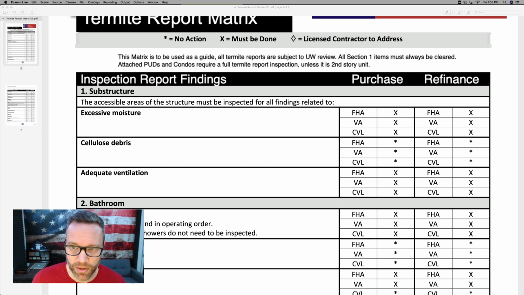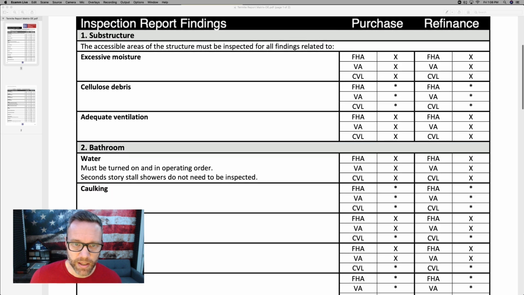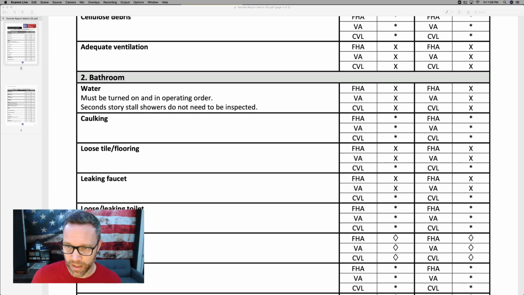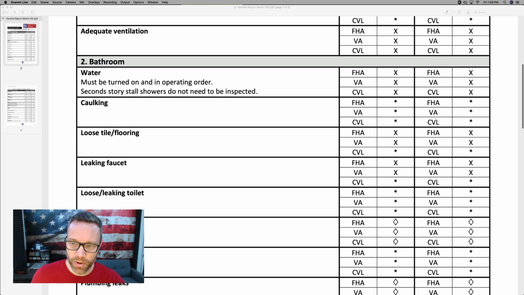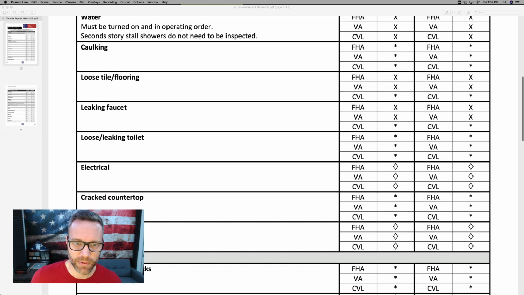If there's excessive moisture, and there's a key. So the star means no action. The X means it must be done. And the diamond means that a licensed contractor needs to address it, meaning that a licensed contractor has to look at it, prove it, etc. So you can see here that we listed all the items that are typical: excessive moisture, cellulose debris, adequate ventilation, water in bathrooms, caulking, loose tile, flooring, those kinds of things. And for each program, it lists on there whether it needs to be done or whether it's something that can be ignored, essentially. Loose leaking toilet, so on and so forth.